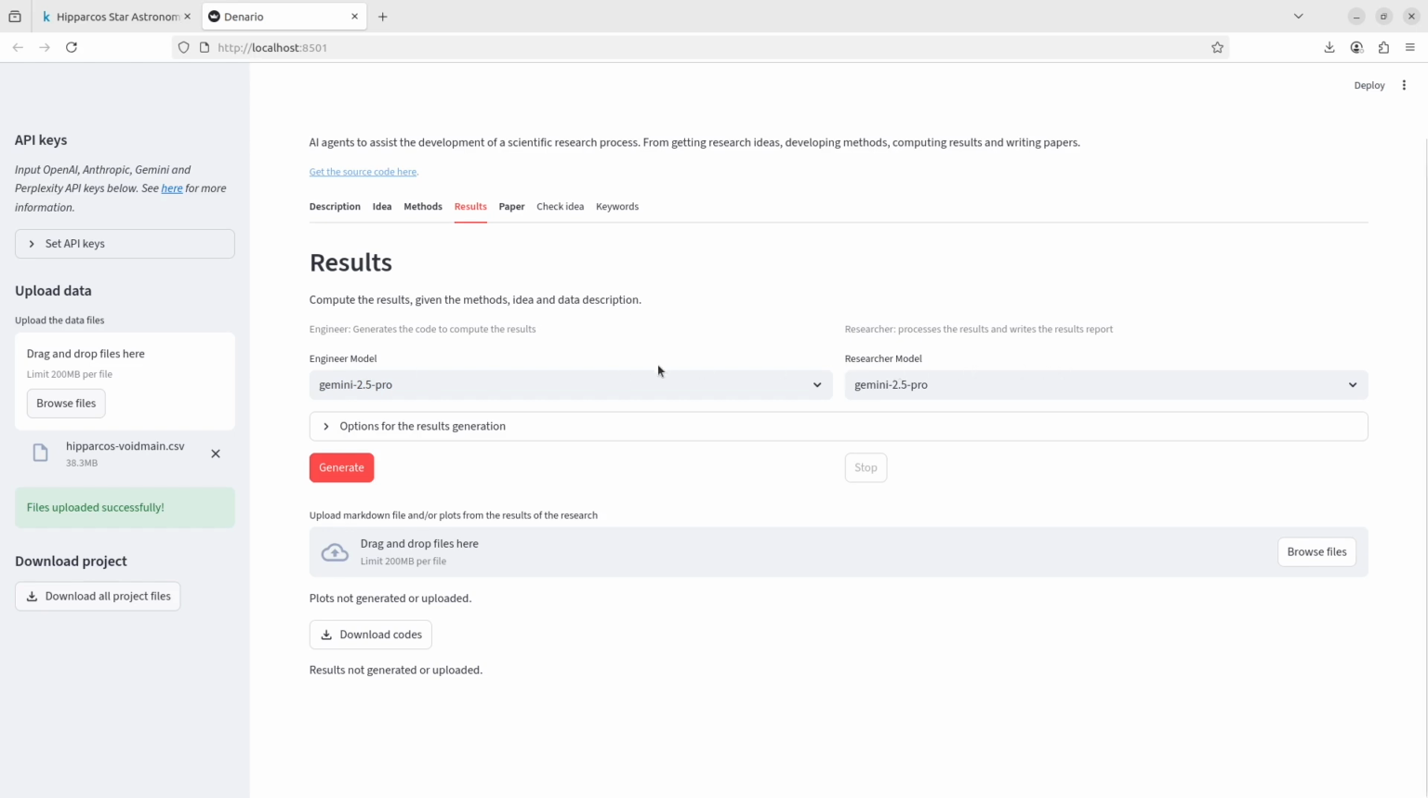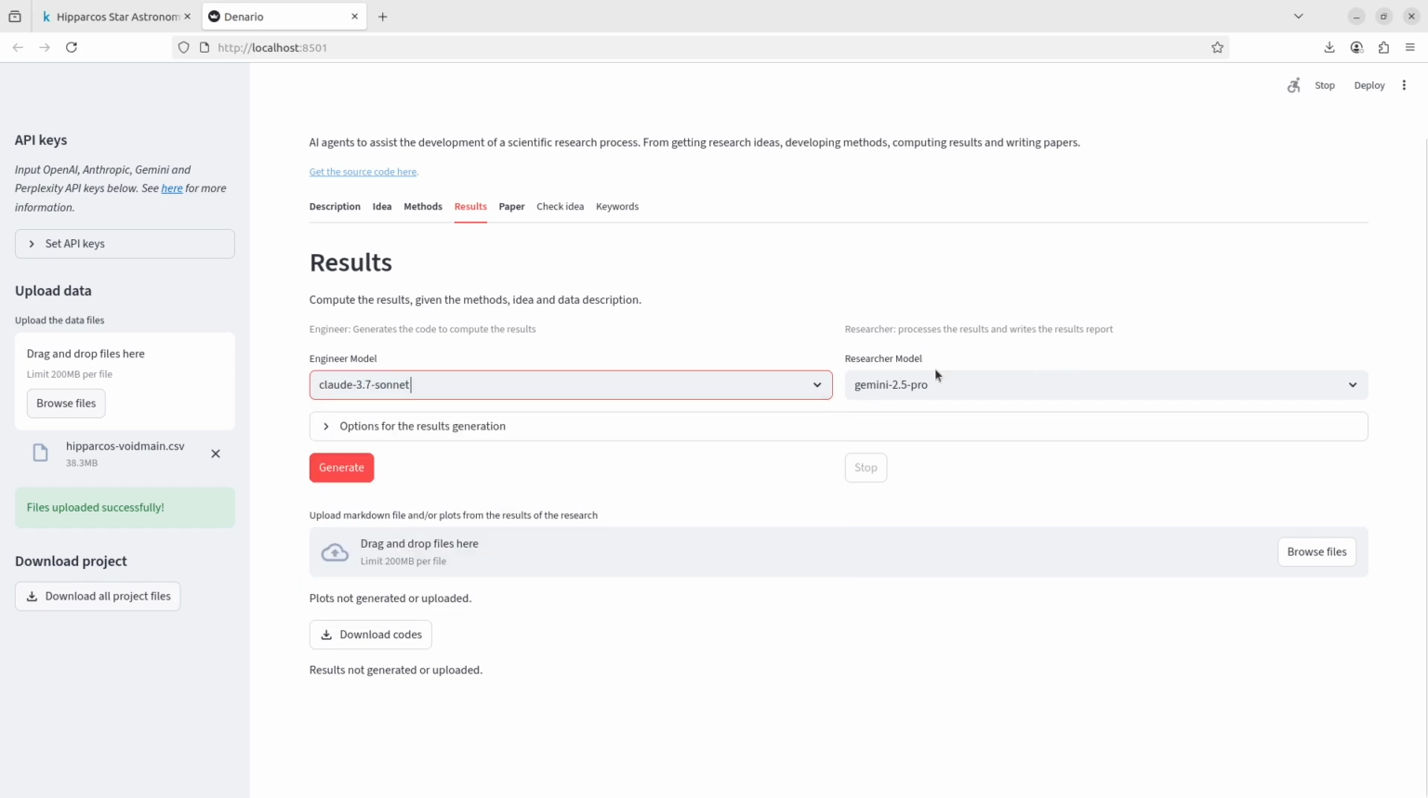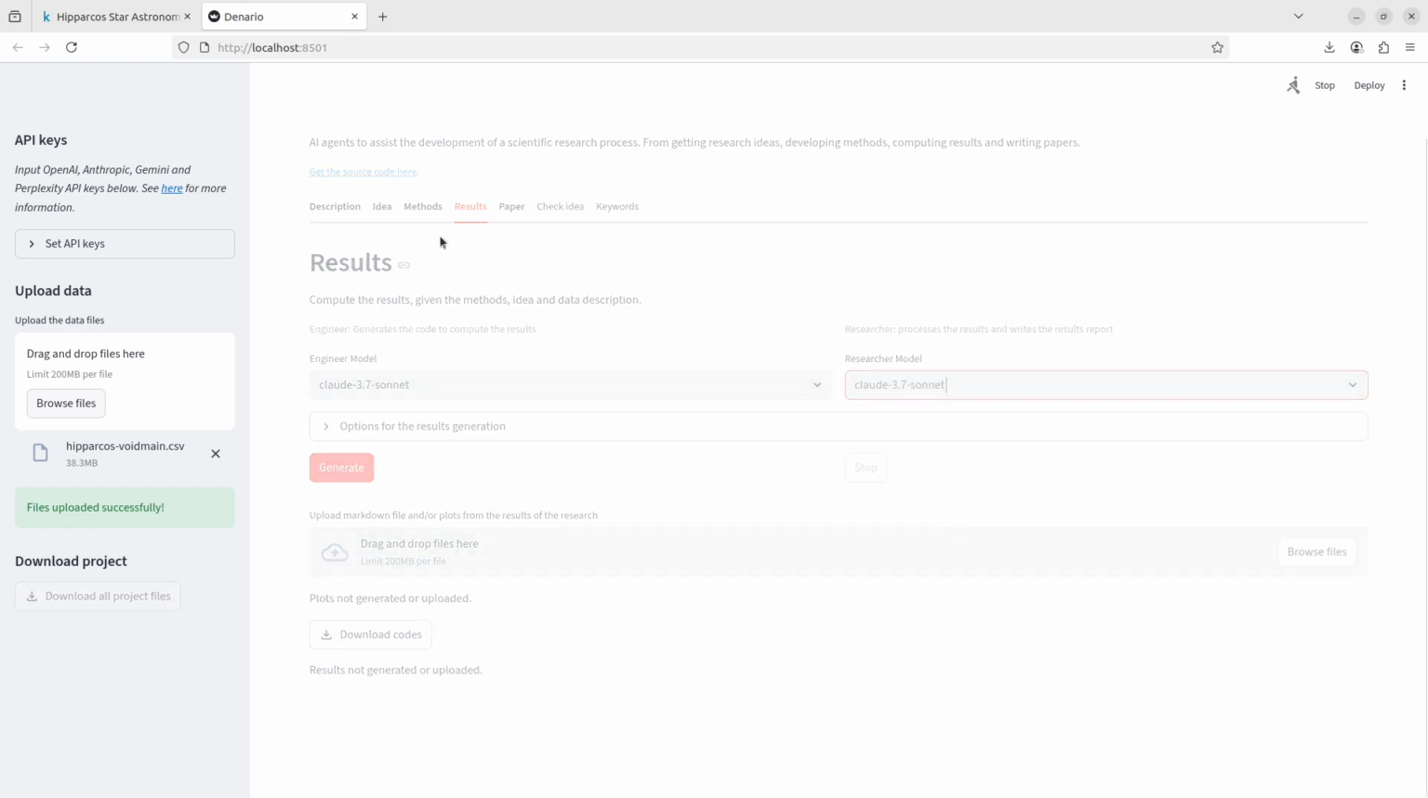Here we can set the different LLMs to run for the engineer and researcher agents. For this example, we are selecting the Claude models, but we can use whatever we want, so feel free to experiment with these options.